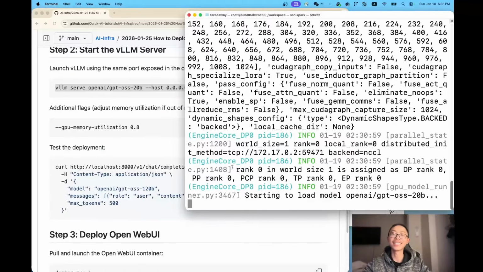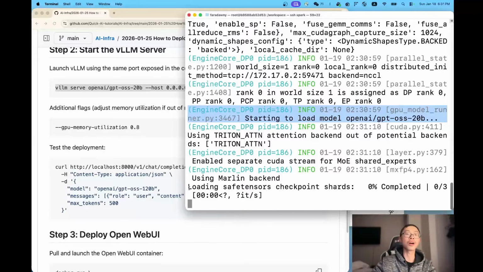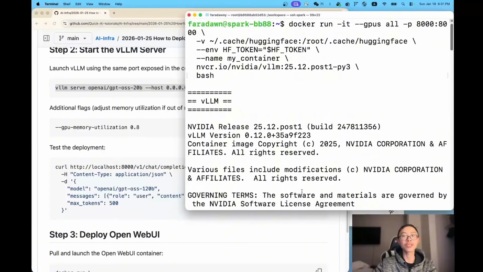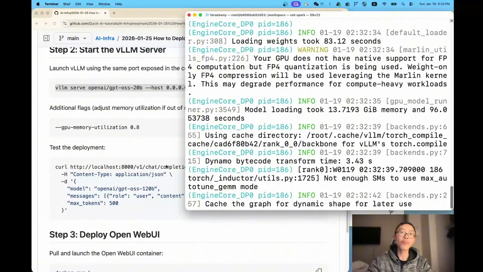Alright, it's initiating the engine, starting to load the model. If you are using it the first time, it will download the GPT-OSS model from Hugging Face. Since we have already downloaded it before, it will just load the checkpoint. So the magic is to always mount your directory into your local disk so that you only have to download it once.